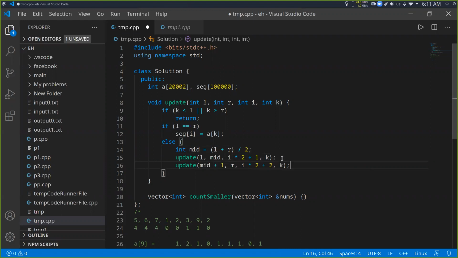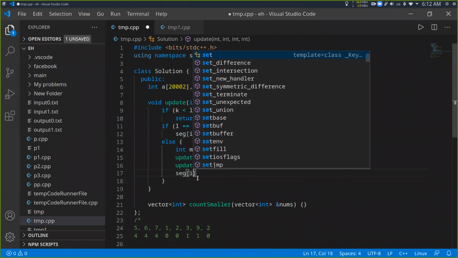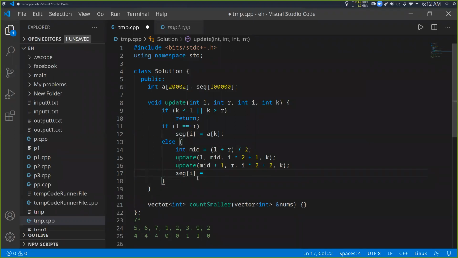Okay. So here I updated the left and right, and they will keep updating until they reach an interval of size 1, and segment of I will be changed to A of K. So I know that after updating the left and right, I should have some changed values in the segment of I. Okay. So after updating the left and right, I should update the segment of I to be equal to seg of I multiplied by 2 plus 1 plus.